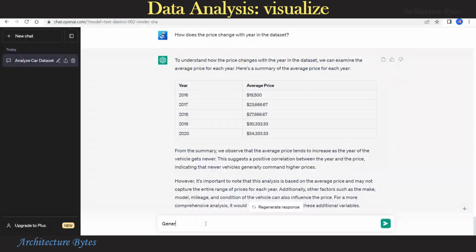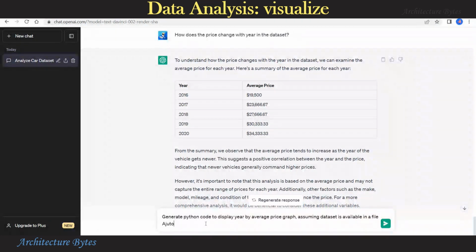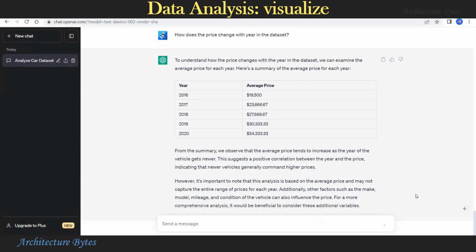Now let us try to visualize this in the form of a graph. So our prompt is: generate Python code to display average price by year, assuming that the data set is available in a file called auto.csv. We will be running the generated code in a Jupyter notebook. So let us complete that prompt, assuming data set is available in a file called auto.csv. Okay, let's hit enter and wait for the code to be generated.